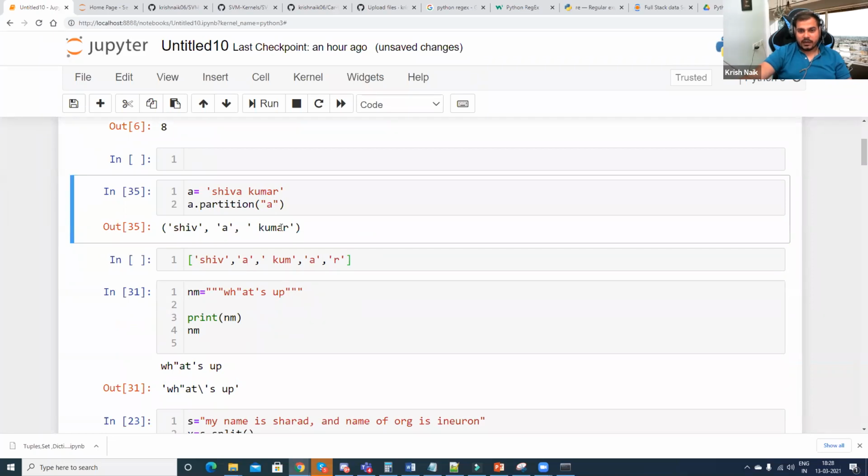But over here again, A is not there. Okay, it will just take the first A and then it will do the partition. I hope you are getting it right. Basically, over here, it will just take the first A and then it will do the partition separately, not to the second A like split. Okay, go ahead with the next question.